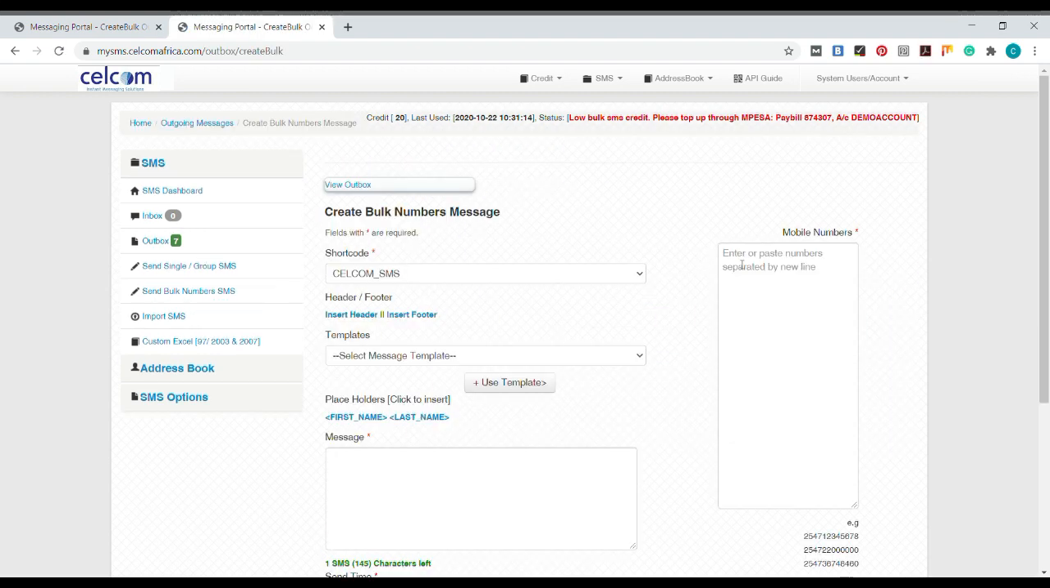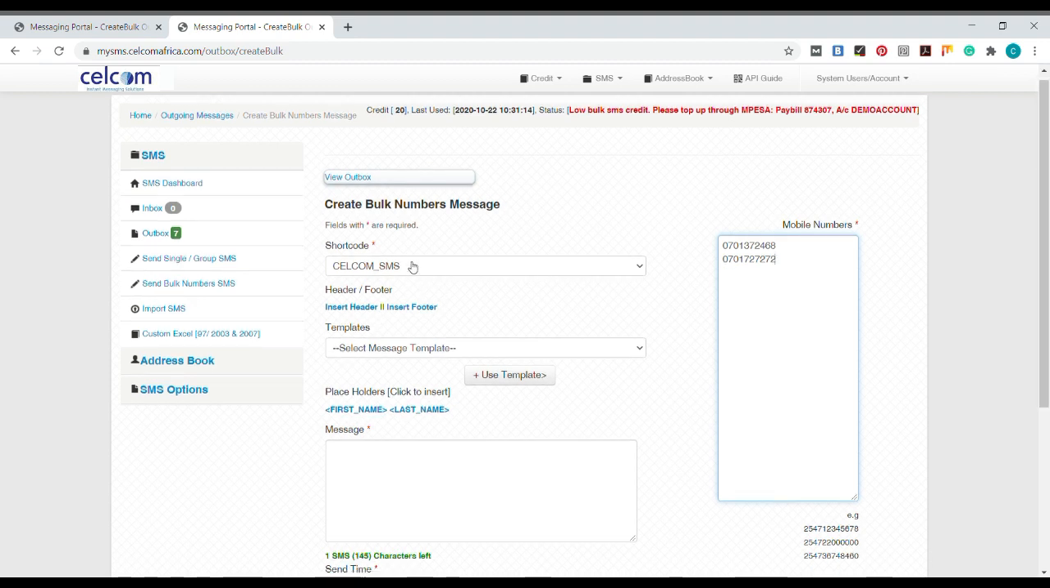This is simple. Put in your numbers while separating them into a new line on the mobile numbers box. You can use any format of numbers. You can use 254, 07 or 7. Then choose your sender ID if you have several. In our case, you're going to use Celcom SMS sender ID.